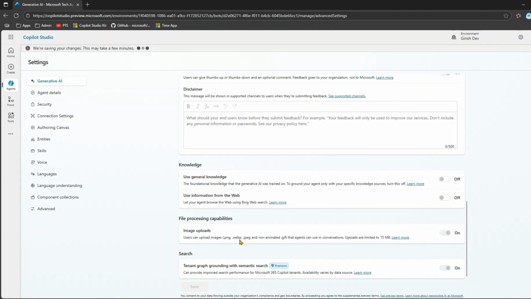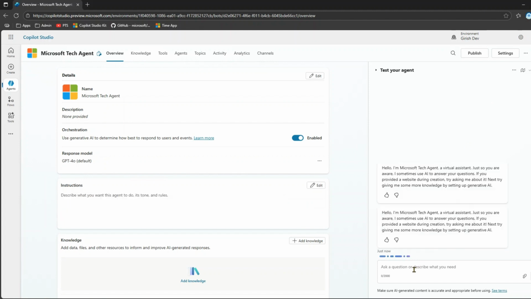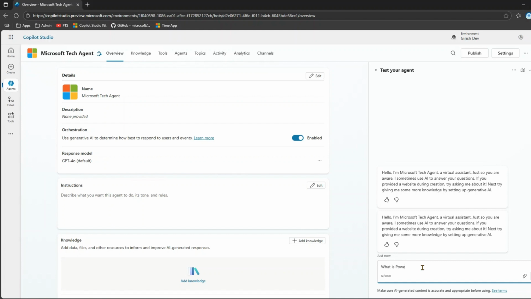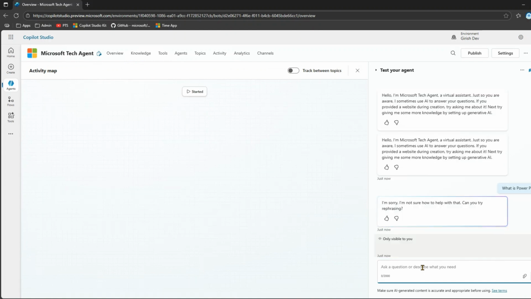Now, what will happen is, if I ask that same question again, the agent will not be able to provide the information. So let me try that. What is Power Pages? Now we have turned off the knowledge of the agent. Now the agent does not have any source connected, and that's why it says, I'm sorry, I'm not sure how to help with that. Can you try rephrasing? Okay, now we have just set everything aside, like we have turned off the knowledge of the LLM.